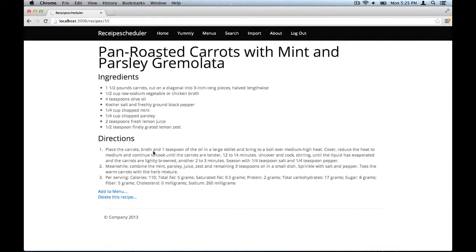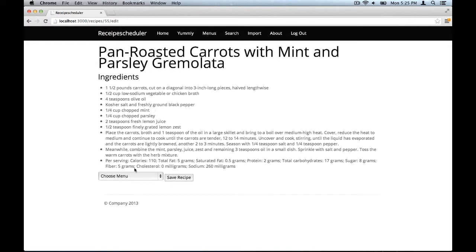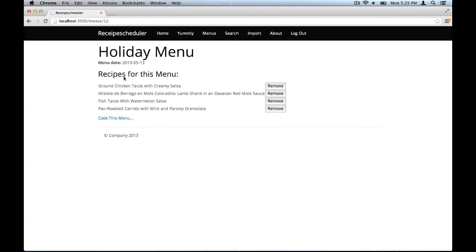Now I have a menu that I've already created, so I can choose to add that to a menu. So here's the recipe and here's the menus that I have. I want to add it to my holiday menu. I'll choose to save this recipe. So now you can see that I have four recipes that have been added to this holiday menu.